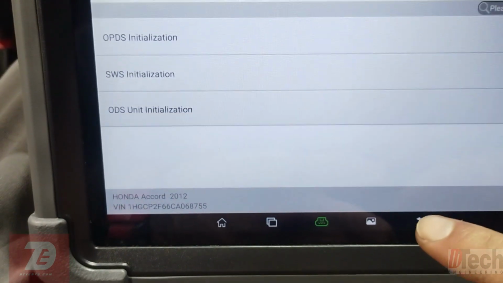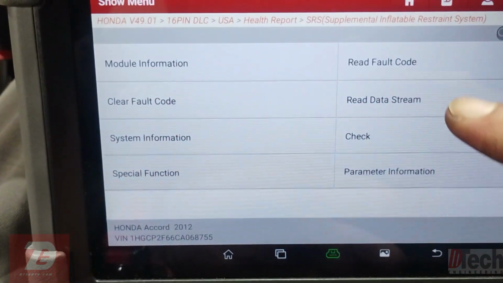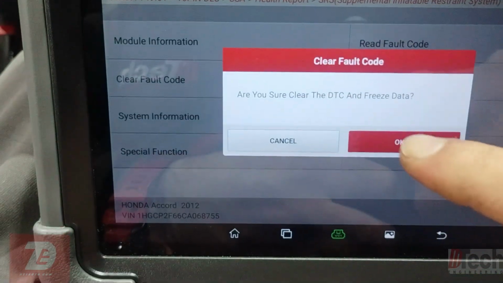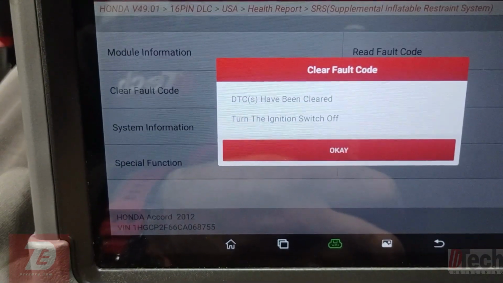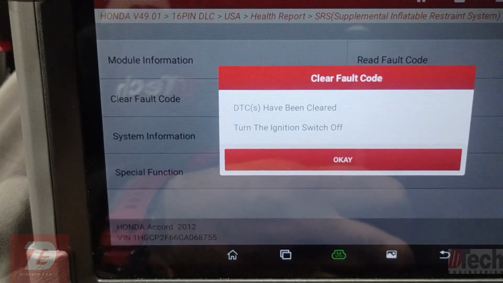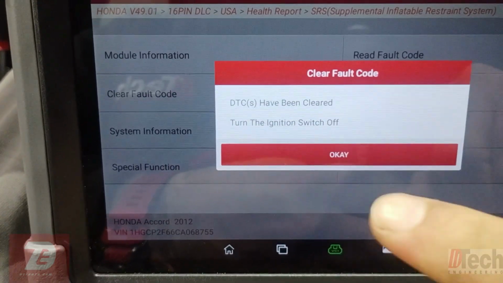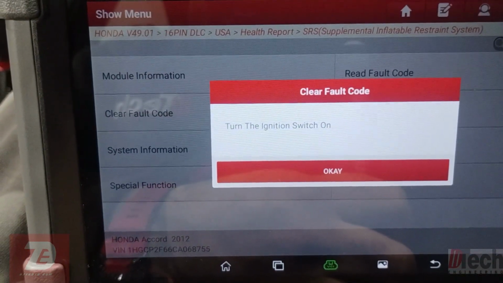Okay, so we're backed out. I'm going to clear and then reread, even though it did show that it was clearing it before. So let me cycle the key. Turn it back on.